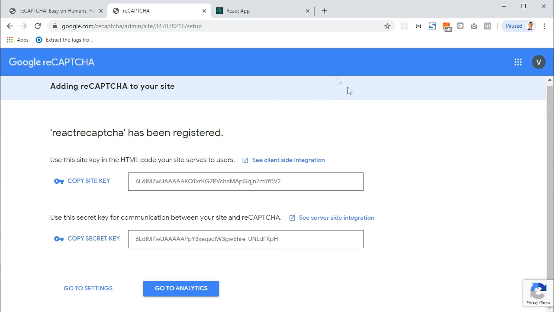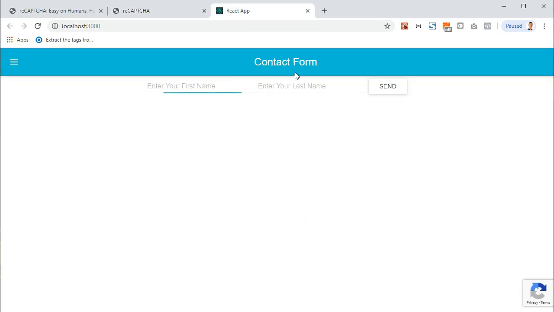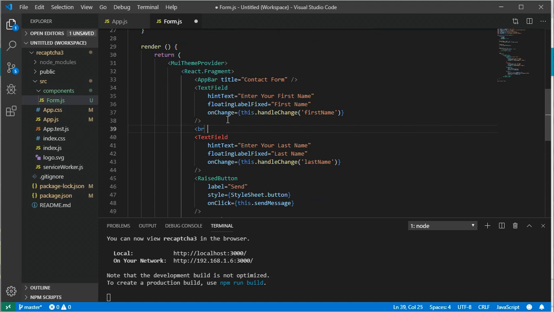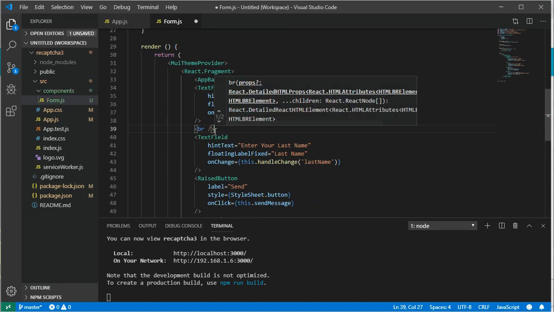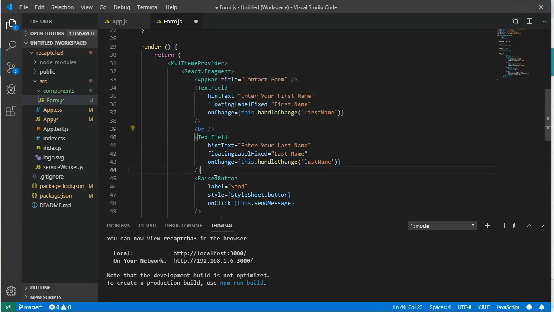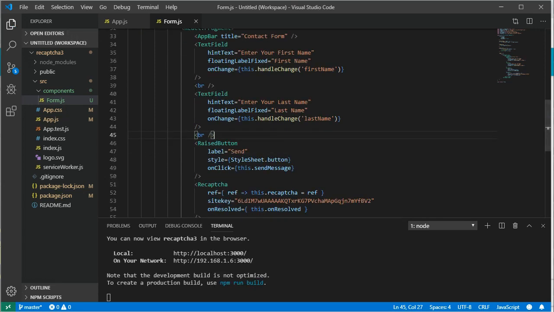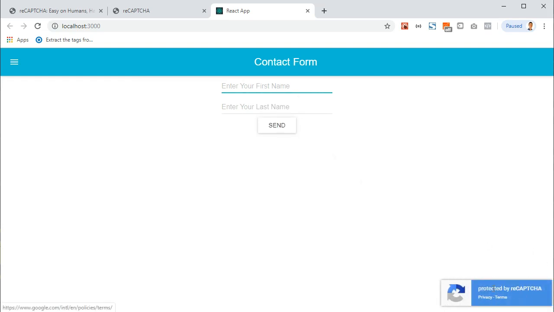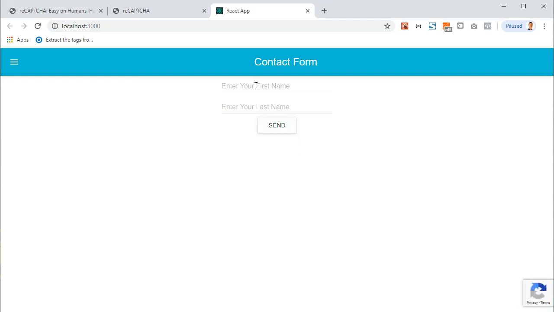Everything looks fine. Let's open our browser. So we have here our form, but let's add the br tag here. Okay. Go back. So this is how our form looks right now, and we have these two fields, first name and last name, and we also see on the right side that we have this badge, which is saying that it's protected by reCAPTCHA. And we forgot to do something here, but let's see.